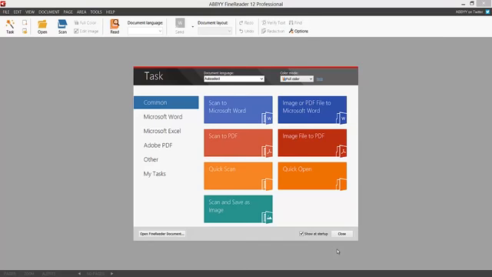Now with Abbyy FineReader it gives you a number of options, and the main options are to scan, be it from a file on your computer or from the scanner. It enables you to scan into a Word document or into an image format. Also gives you options to export to Microsoft Excel and other tasks. But I'm going to concentrate on the common options first.